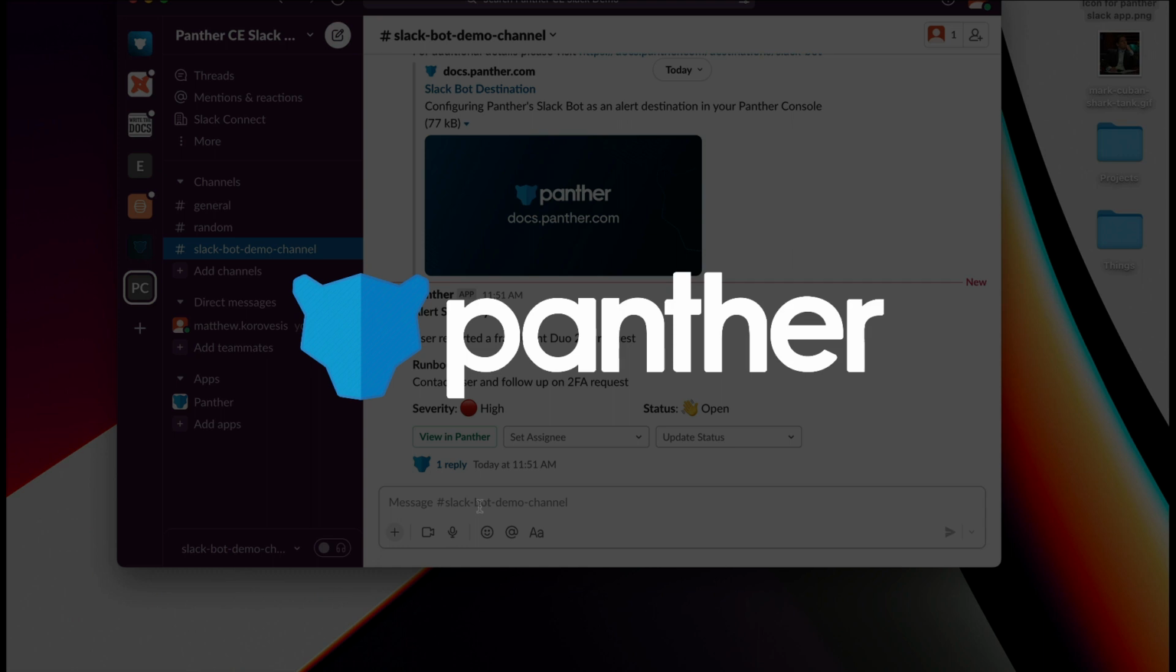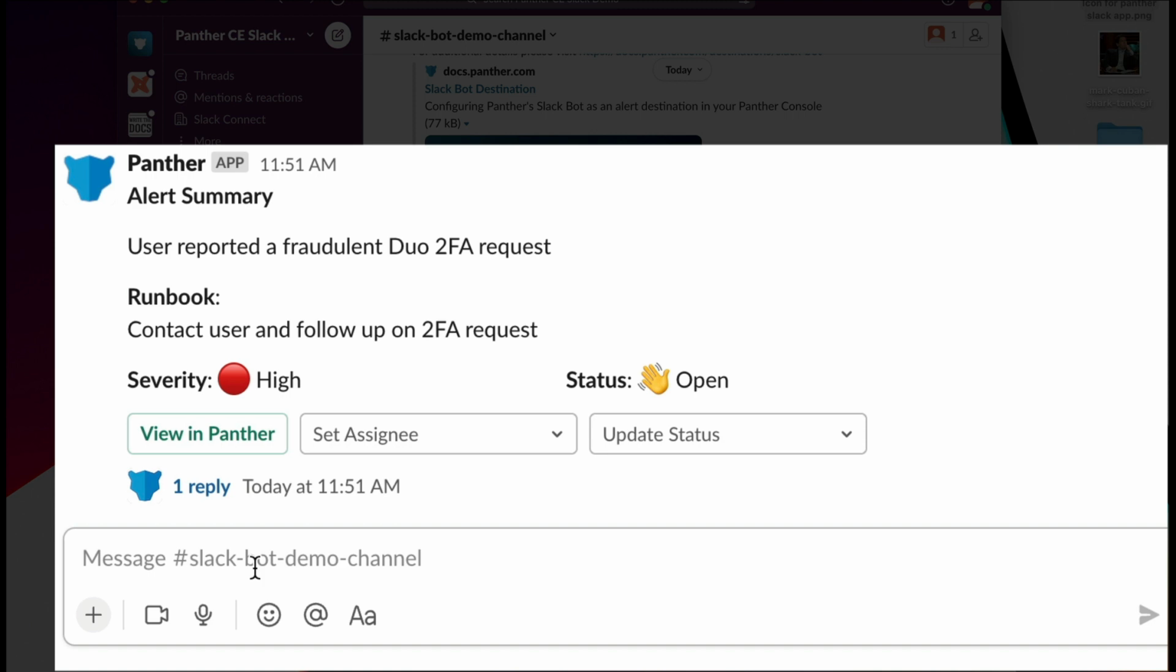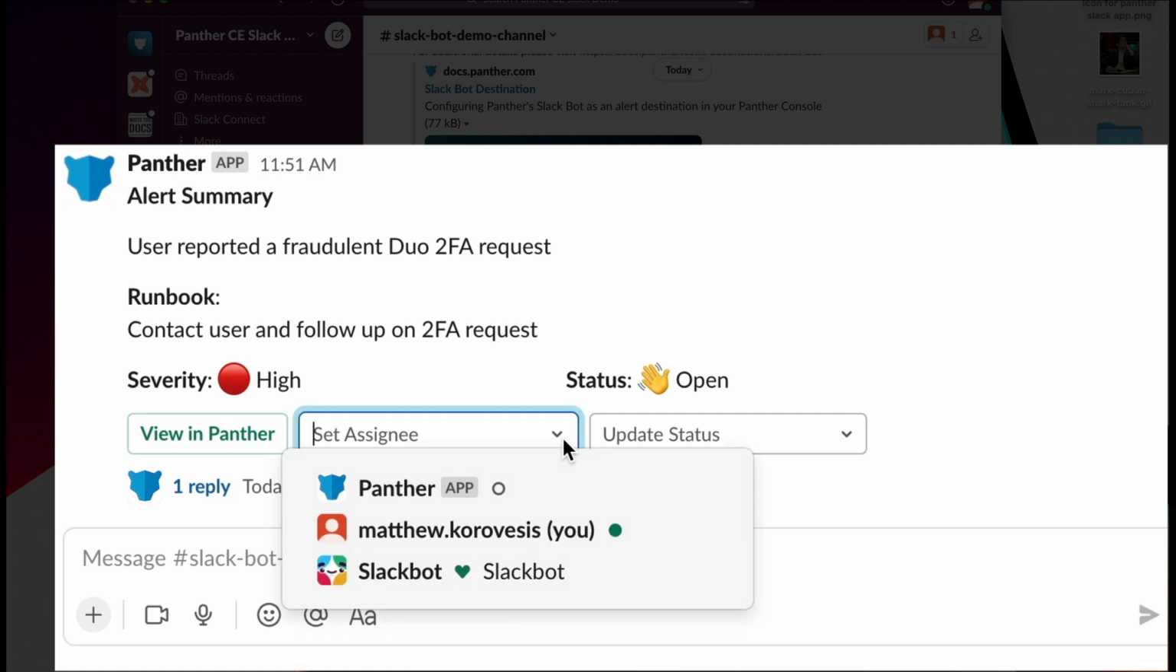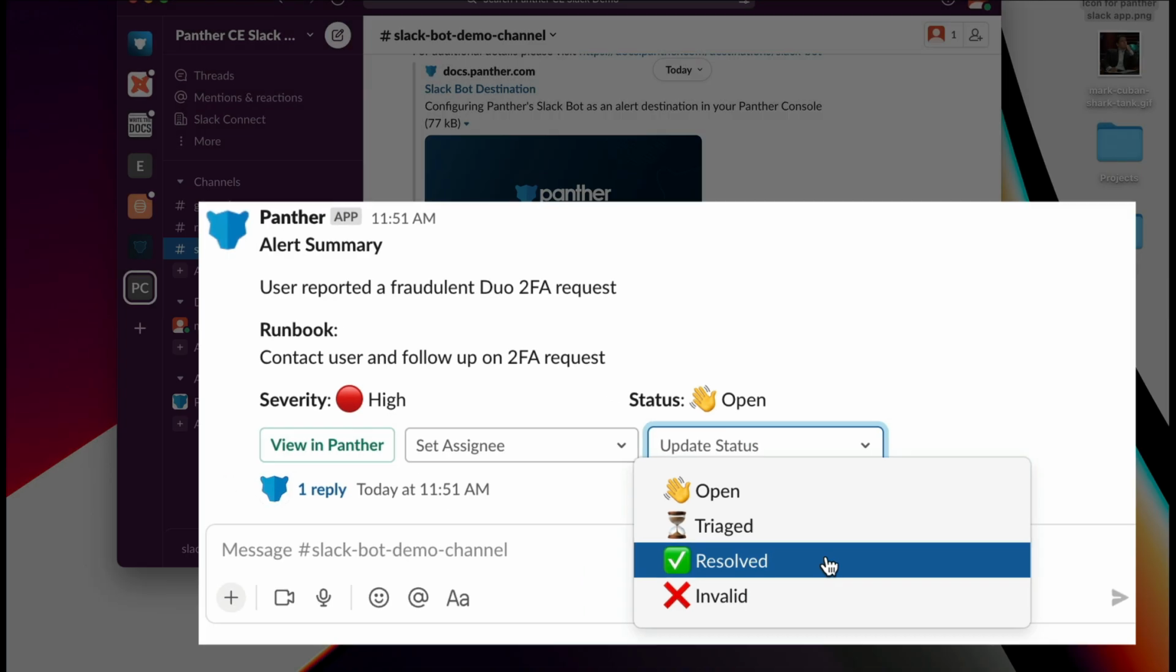In this video, I'm going to show you how to set up and use our Slackbot alert destination integration. The Panther Slackbot is a Slack application that sends alerts to a Slack channel you specify. You can interact with the alerts directly in Slack to do things like view additional alert details, assign the alert, and set the alert status. With the Panther Slackbot, security teams can effectively review and take action on alerts from Slack. This reduces context switching, streamlines triage processes, and enables meaningful collaboration.